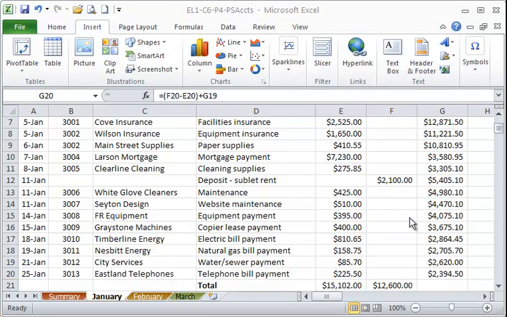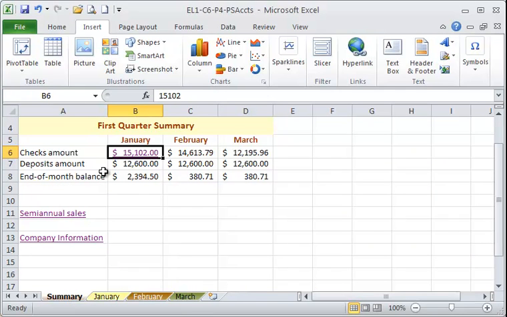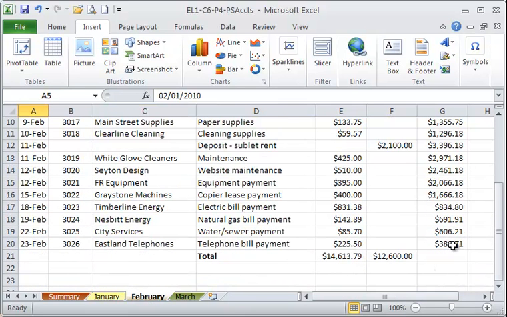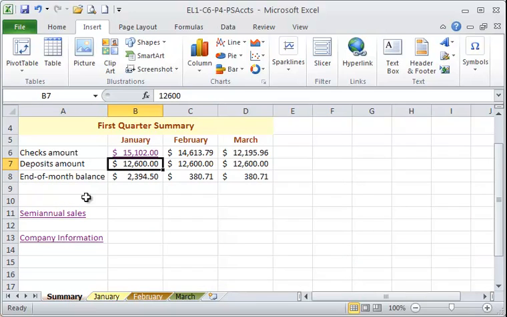We're going to take similar steps. This will be repetition, but we'll go back to the summary sheet. We're going to do the same thing for the deposited amount. We're going to create a hyperlink that will go to February's G20. Same thing for that, and then in the summary sheet, create a hyperlink to go to March's G20.